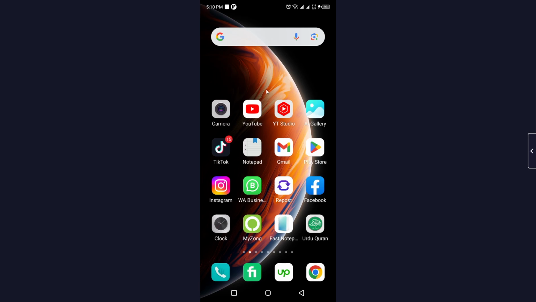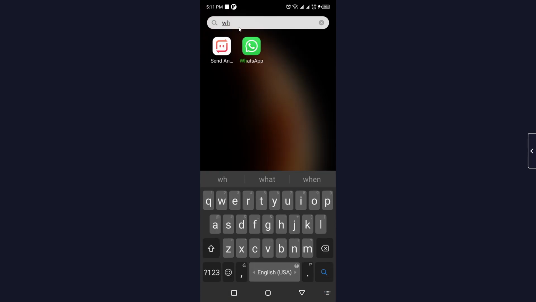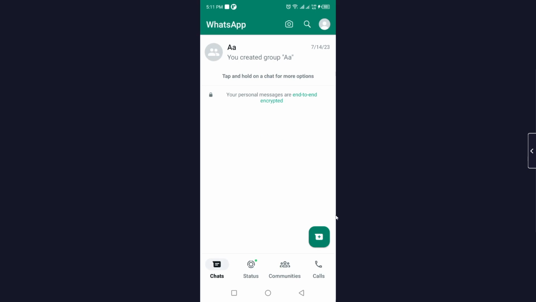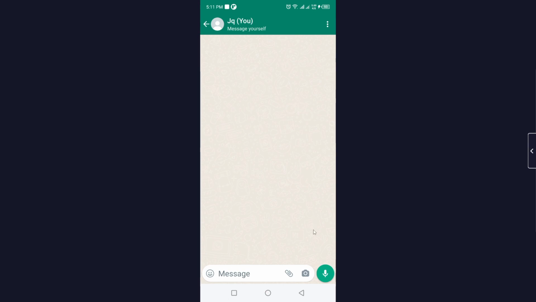So the first step you simply need to do is to open WhatsApp. So here you need to search for the WhatsApp. Open WhatsApp, click on the plus icon and select any person. So I'm going to select myself.